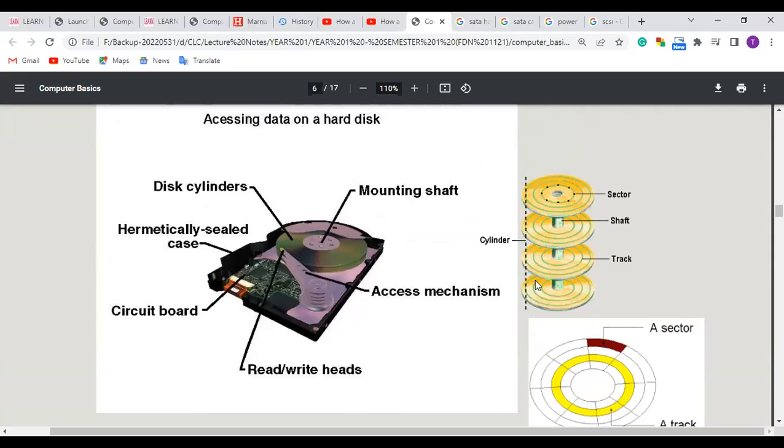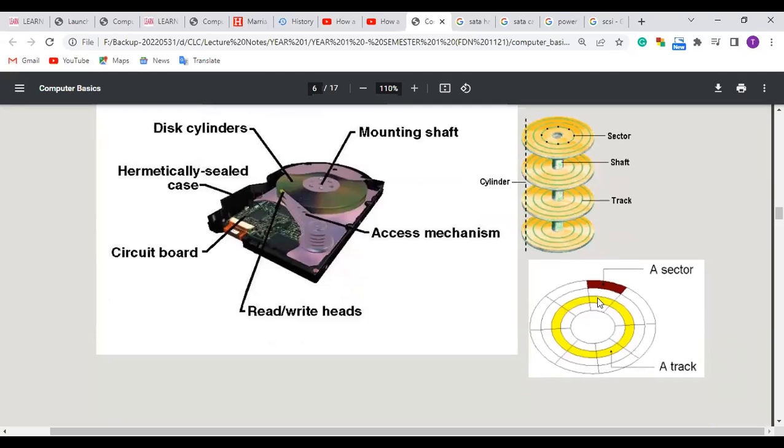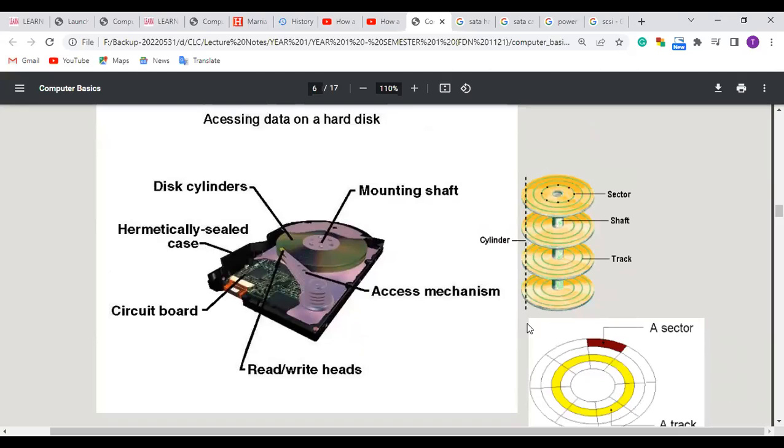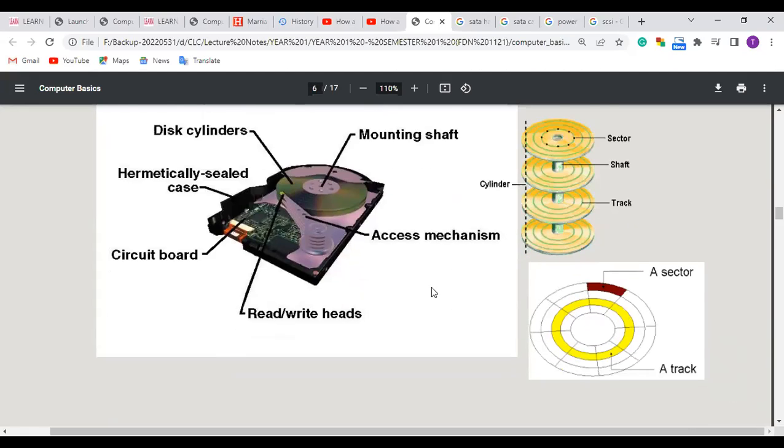And here you can see if we align those set of hard disk platters together, we call this a cylinder, right? So this is a disk cylinder. Now you know this is a sector. Here also you can see this is a sector and this is a track. And if you consider all these four platters together, we call this a cylinder, right?